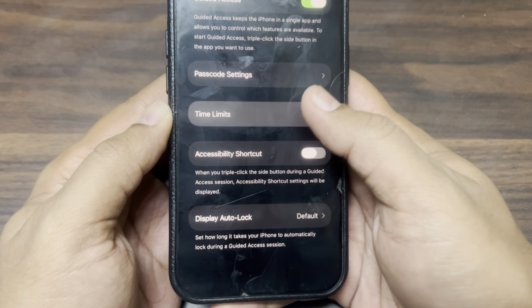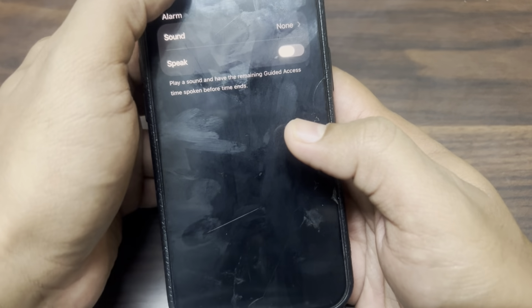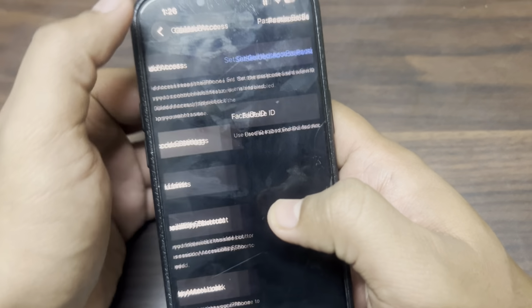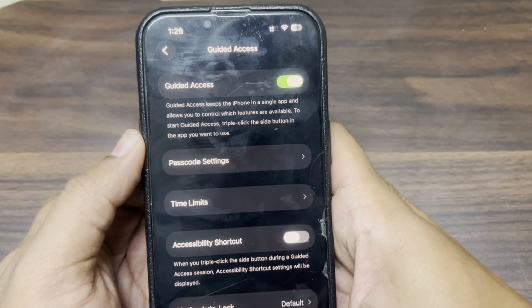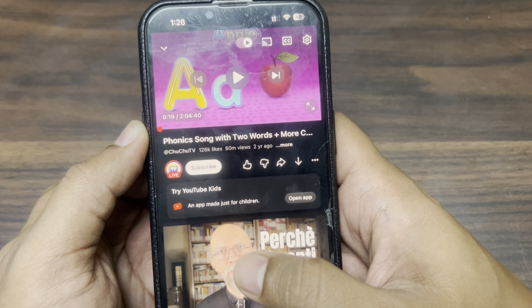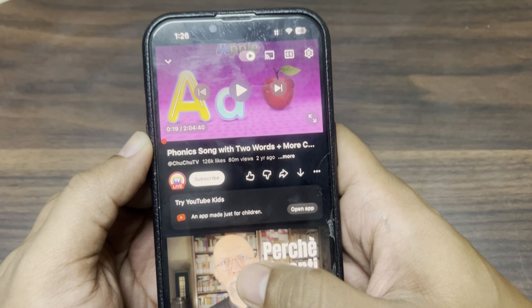And yeah, if you want, you can look for time limit. You can play around with time limits, but don't go and play around with passcodes. That will mess up things. So once you have enabled it, just come to, if you are making a video call, then the video call.